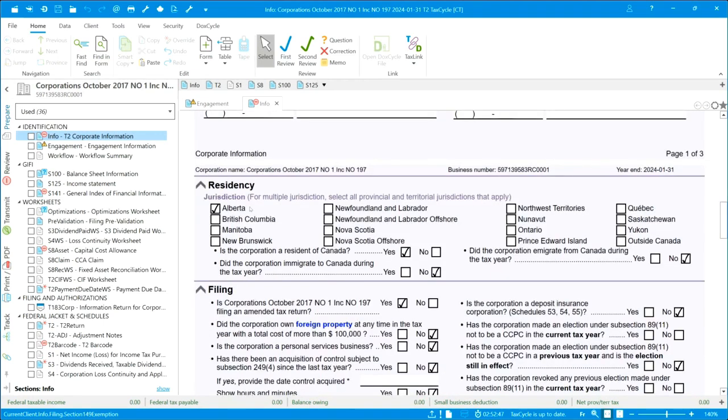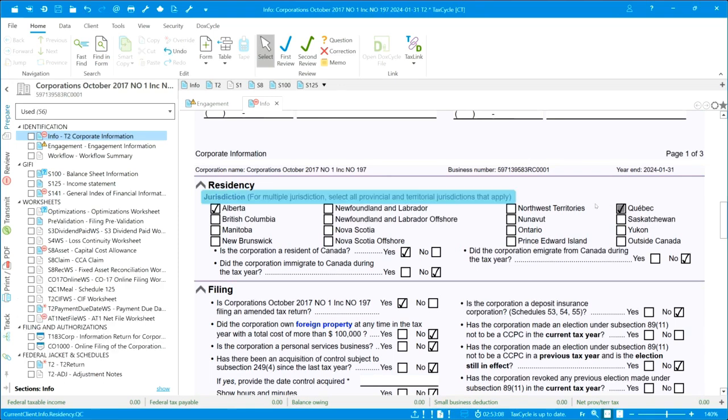Residency drives also calculations and what you will see inside of your return as you're preparing it. We're not going to show you things related to Manitoba if you're not preparing a return for Manitoba. So you'll want to make sure that you're selecting all of the jurisdictions that apply. If you're filing a CO17, then you'll also want to select Quebec over on this side. And then you'll notice that now all of the CO17 options will also show on the side here once I've selected Quebec.